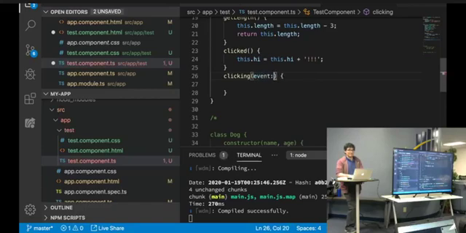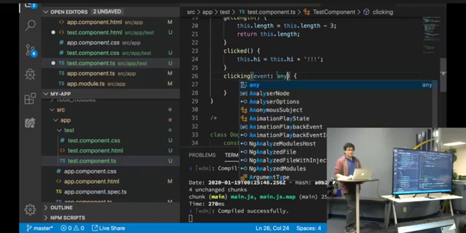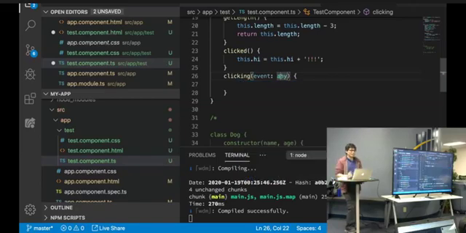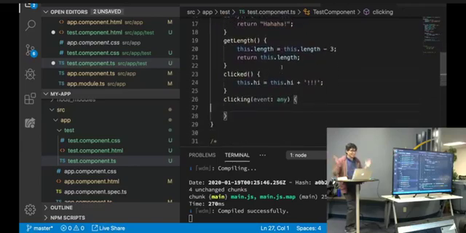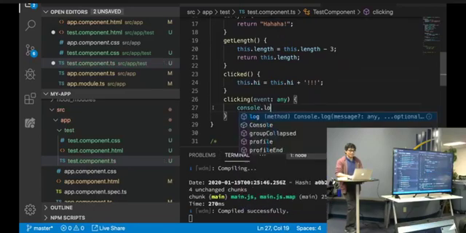And there's something in TypeScript called any, right? If you don't know what the type is, because we're passing an event and you don't know what the type is, you can use any. Any is like, it could be anything, right? It's like your safety net if you don't know what the type is. Okay, and let's console.log what the event is.